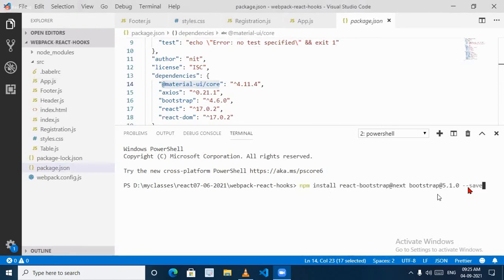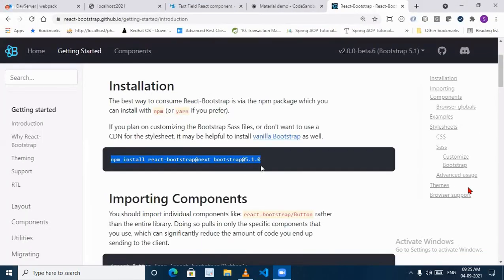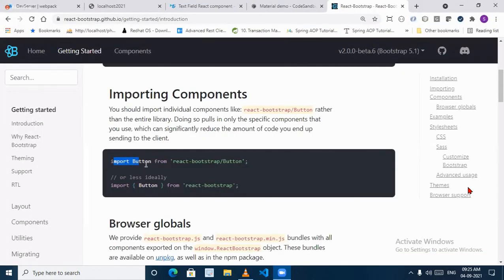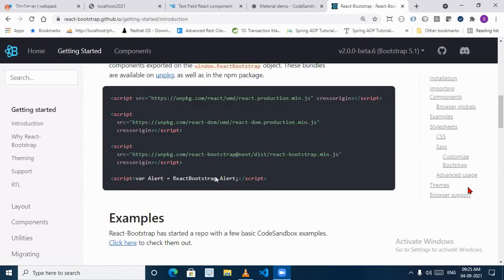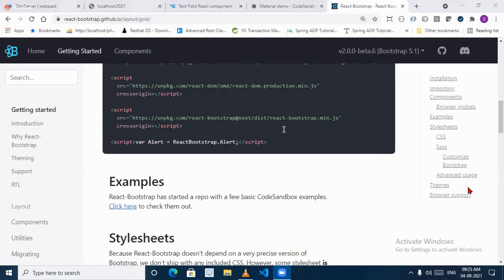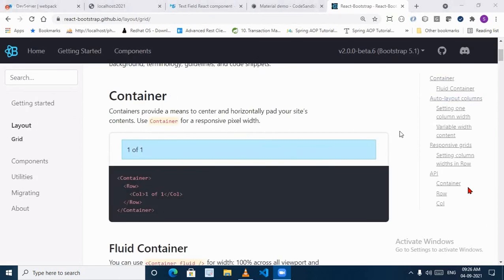Okay, these are dependencies. Now see this React Bootstrap, how it looks. Once your installation is completed, in React Bootstrap, if you want a button, they create one component which comes from React Bootstrap. See the layouts and everything. The grid system, I already told, right? Container and container fluid, same like this.